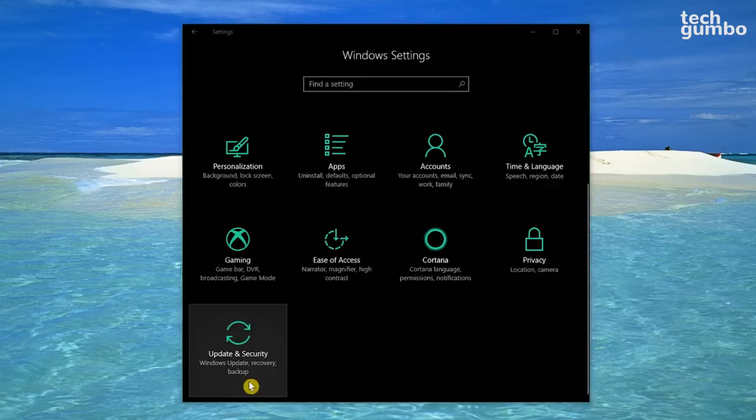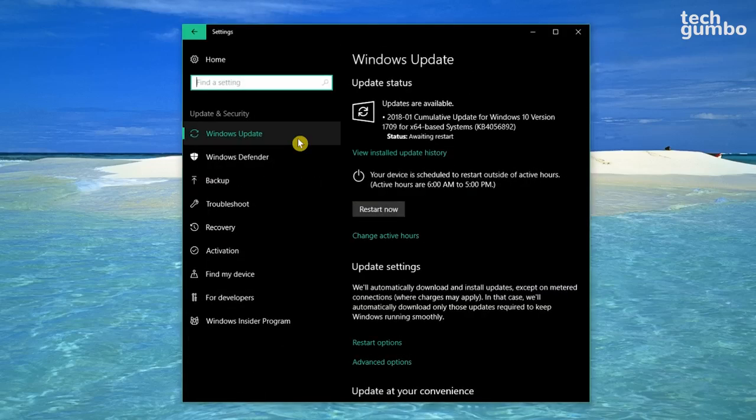The last settings category is update and security. The only settings in this category that I have had to change are in Windows Update. It says I have an update that's available. The status is awaiting restart, which will happen outside of active hours. You don't want your system to restart if you're actively using your computer.